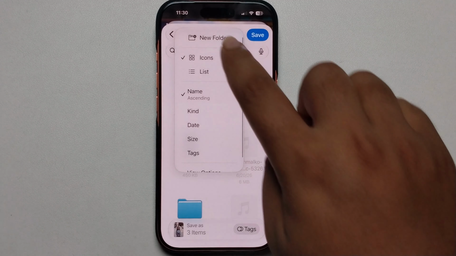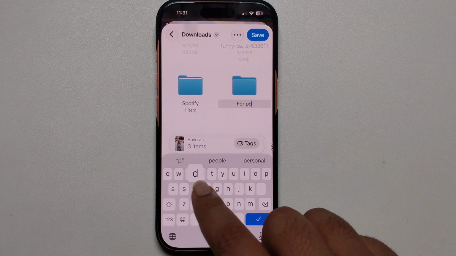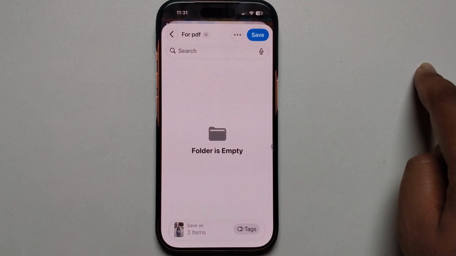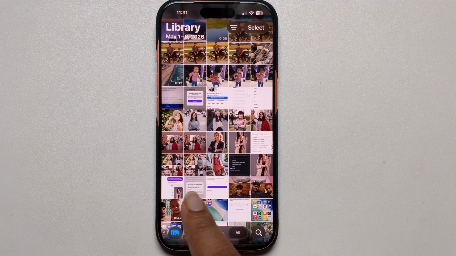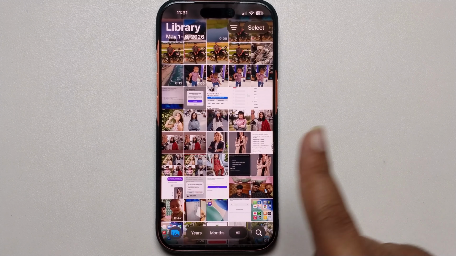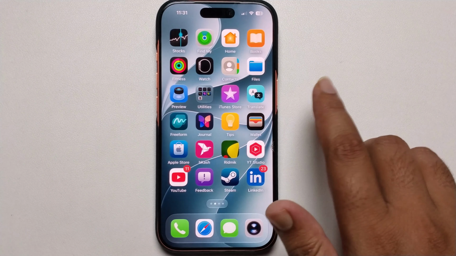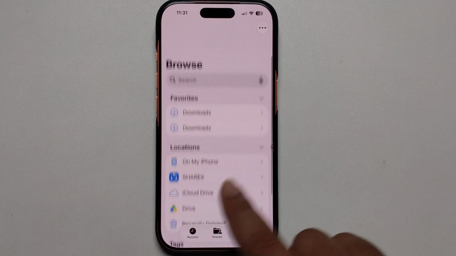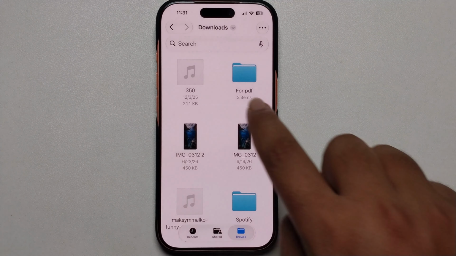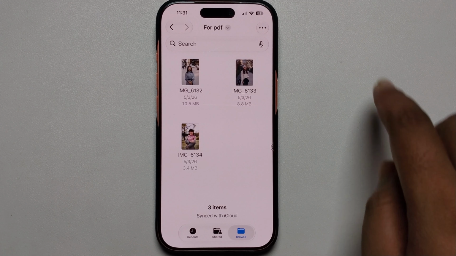Create a new folder. New folder for PDF. Press on save. Okay, at first just move your images from the photo gallery to the Files app. Okay, and open my Files app. I recently moved these 3 images.